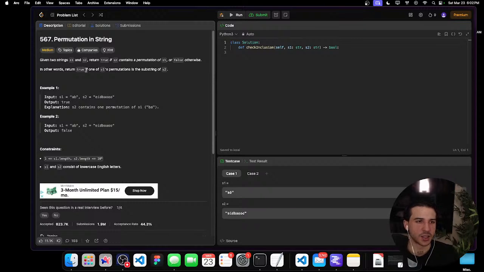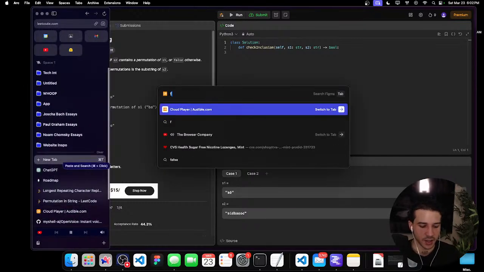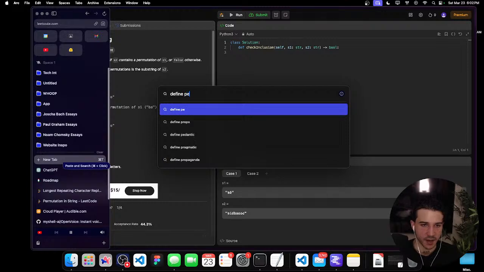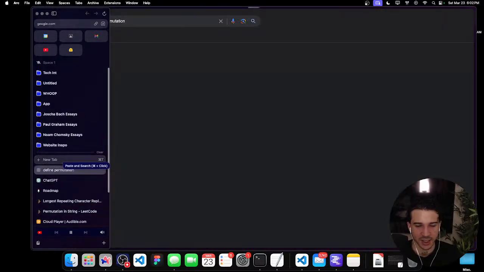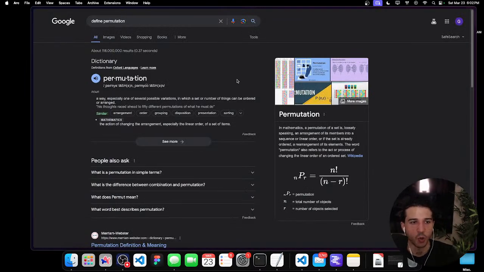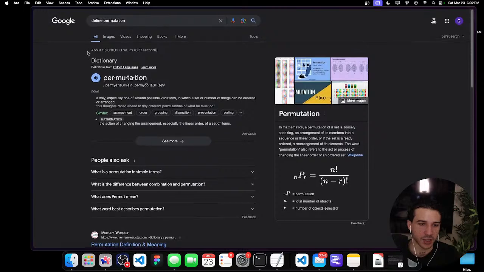And just so I'm on the same page, define permutation. I just think of it as a transformation away, especially one of several possible variations in which a set or number of things can be ordered or arranged. Got you.